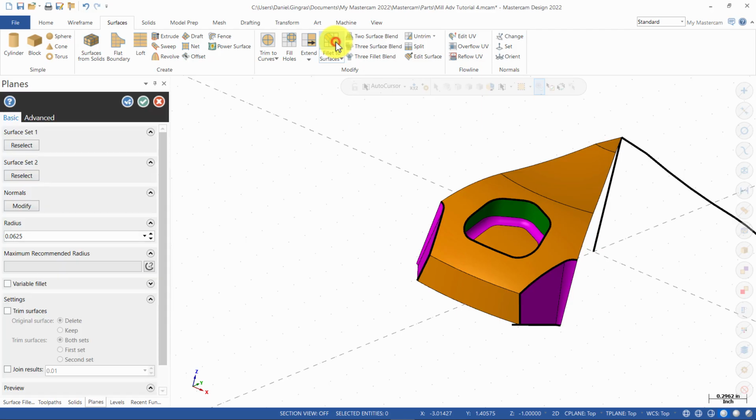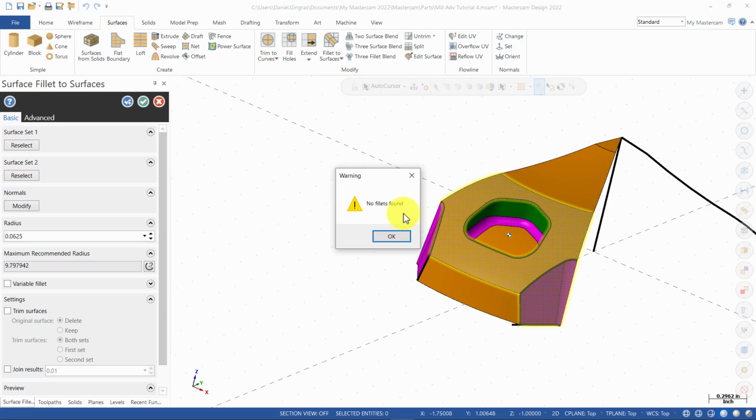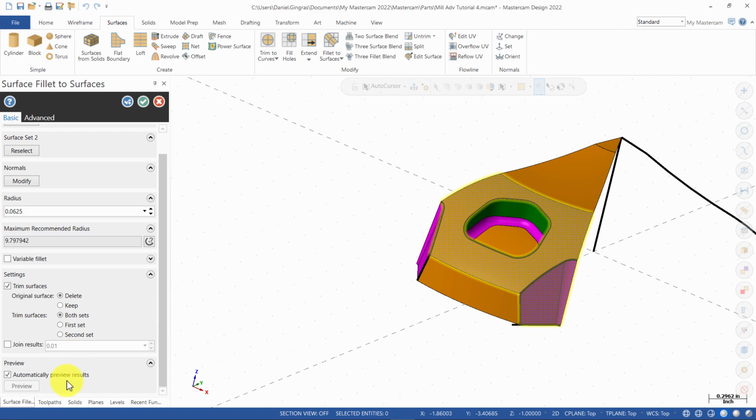Select Fillet to Surfaces. Select these two surfaces and press Enter. Select this surface and press Enter. A warning will appear. Press OK. Make sure the radius is set to 0.0625. Enable Trim Surfaces. Press OK when the warning appears. And enable Automatically Preview Results if necessary.